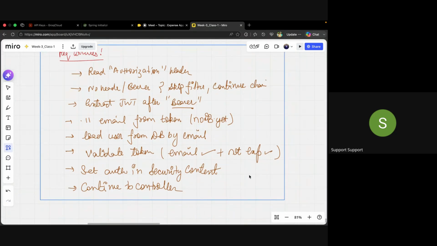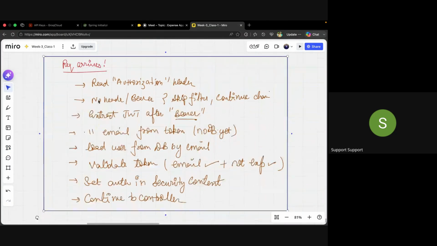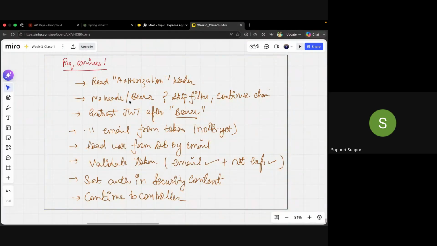If anyone asks about this, how the request comes, how the authorization header is there, this is the whole of Spring security checks. If you know this, you can easily crack any Spring security related interview. Authorization header, it will start reading. If there is no header, no bearer, it will skip the filter because there is nothing we have provided, and continue the chain. If you provided the bearer, it will extract our JWT. It will extract the email from the token. There is no DB call yet.